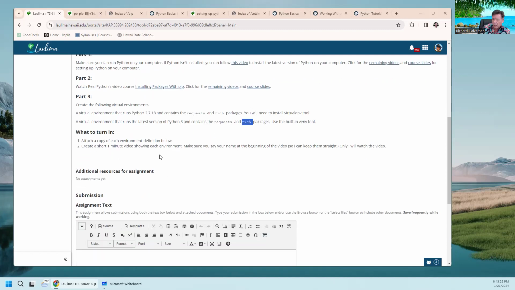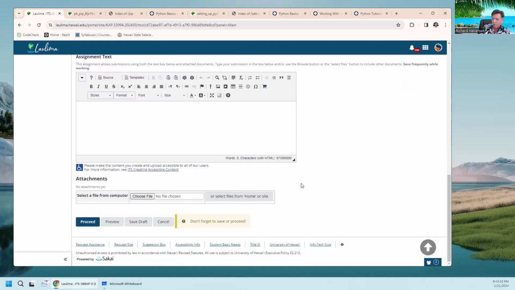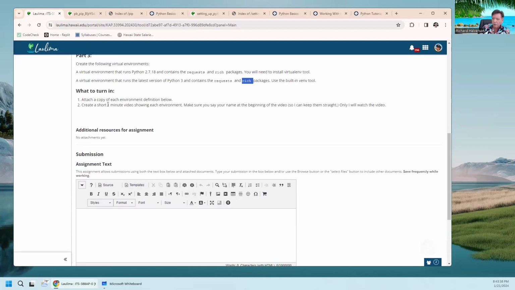What I'd like you to turn in is a copy of both of the environments, just a file down here, and then create a short 1-minute video which demos that you know how it works, or how to set it up, or how to use it, or how to invoke it. It's just a video, and that's what I use so I can grade it fast. Only I'm going to watch the video. No one else is going to watch the video. And it can be a crappy video, and you can make mistakes and all kinds of that. That's fine.